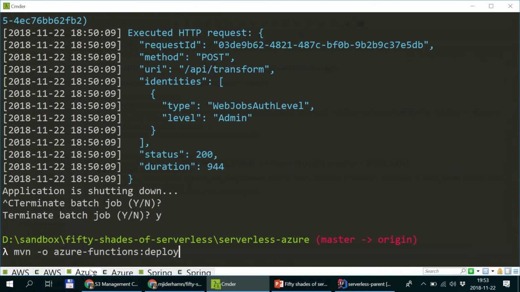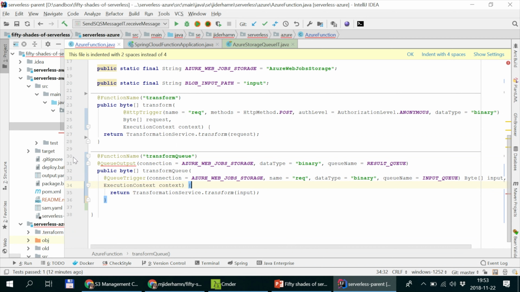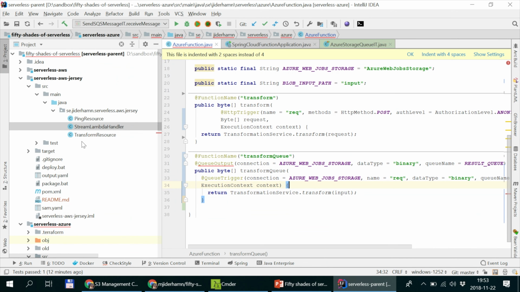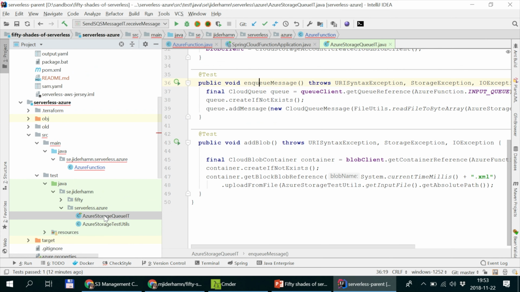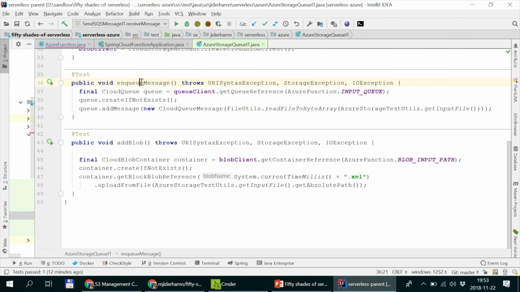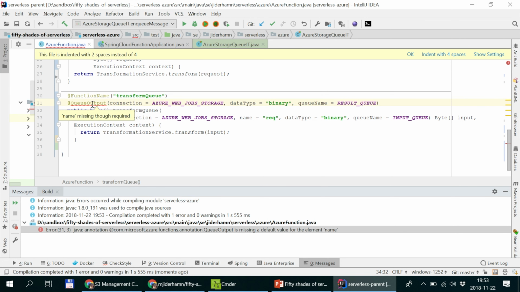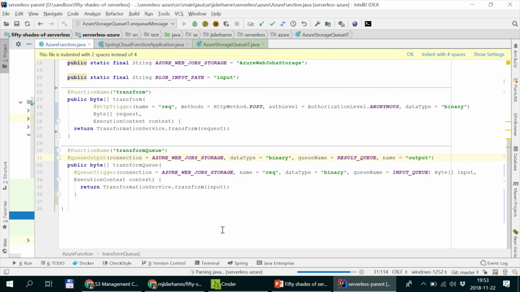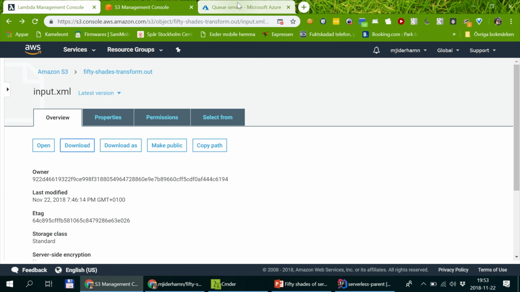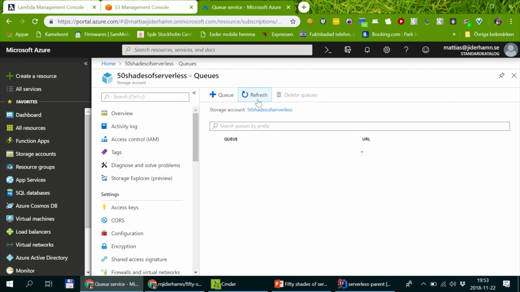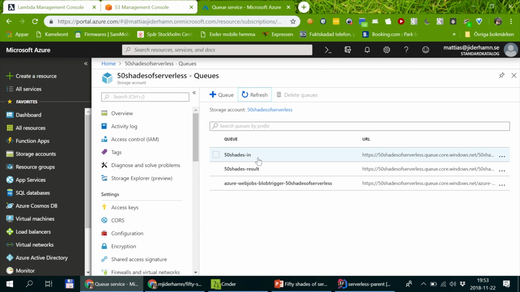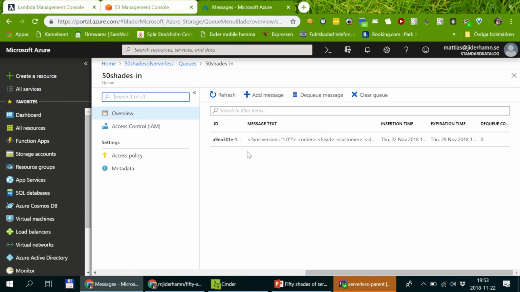And again, I won't actually do this now, but I have prepared another little class that I managed to open before, where we simply send a message to a queue. What? I forgot the name. Output. And then we can look among the queues. Oh, I shouldn't talk like that. So here's our message that we just put on the queue.